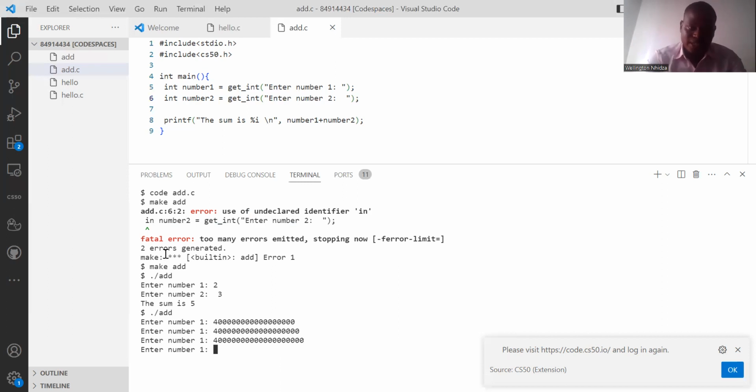So we have to tweak our code so that it is able to hold those numbers. We have to change this int to a long. This data type called long is a 64-bit data type. So here get long and here get long. Here we have to change this to %li, that's the placeholder for long. So let's run the code.